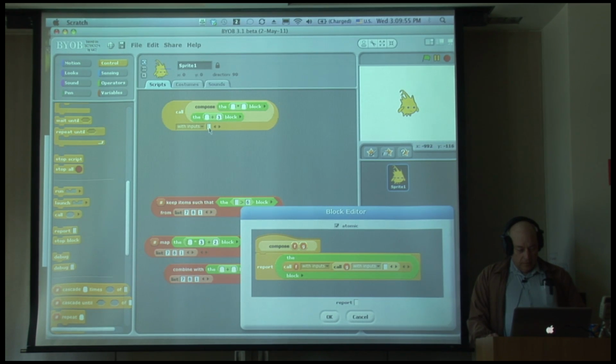How did you get the call to make the little surrounding darker yellow? What? How did I get the compose into the call? I dragged compose in toward this oval. I had already made the compose, and then I put it in the call.